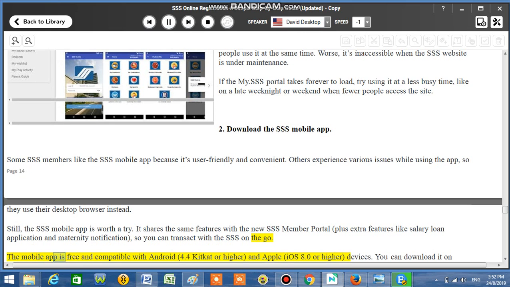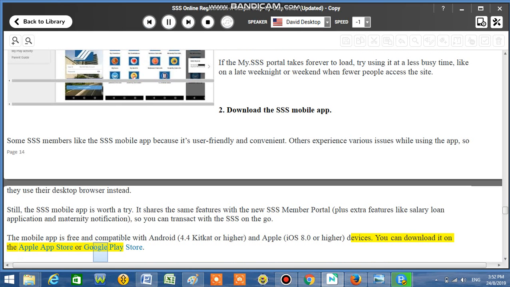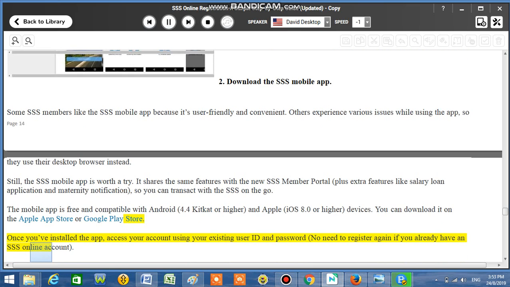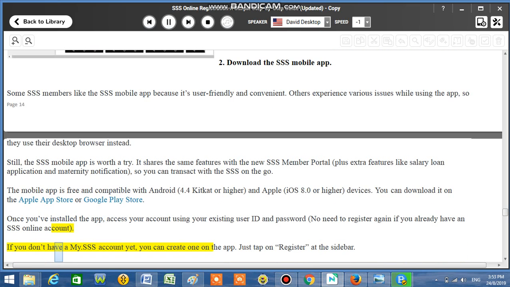The mobile app is free and compatible with Android 4.4 KitKat or higher, and Apple iOS 8.0 or higher devices. You can download it on the Apple App Store or Google Play Store. Once you've installed the app, access your account using your existing user ID and password. No need to register again if you already have an SSS online account. If you don't have a my.sss account yet, you can create one on the app. Just tap on Register at the sidebar.